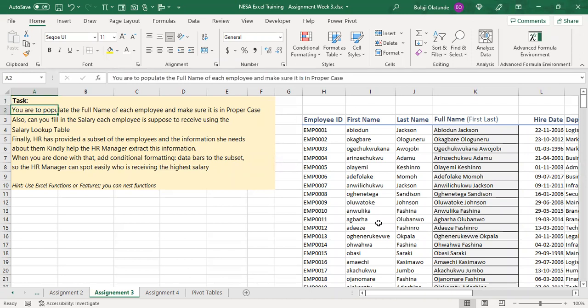Do you have any questions? Maybe about the tasks that we just demonstrated here, a different way of doing it, you can comment.